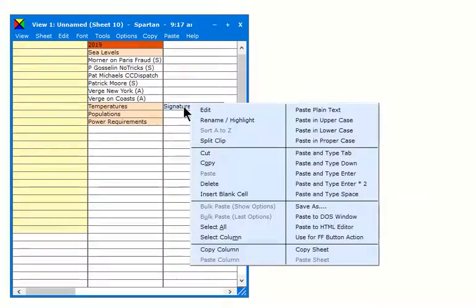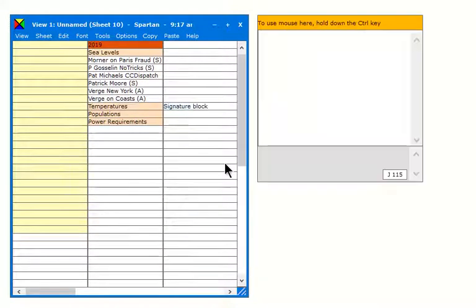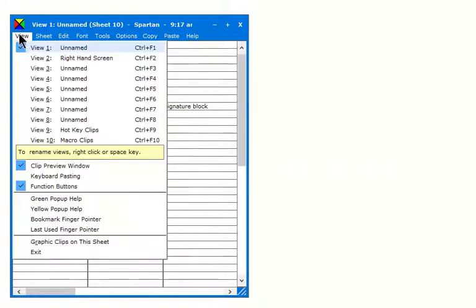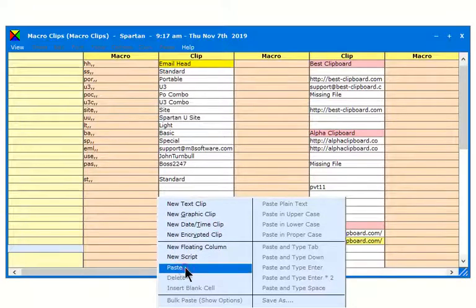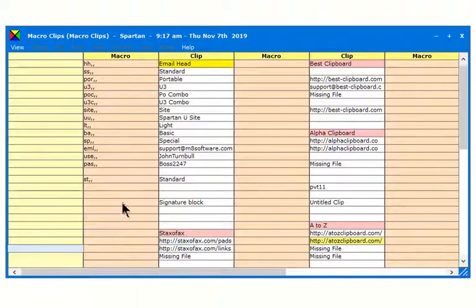Let's copy the same signature block and take it to View 10, the macros. Paste it to any empty slot and add the macro trigger. I'm going to use sig, comma. Sig is easy to remember, and the commas prevent me from triggering it by mistake.